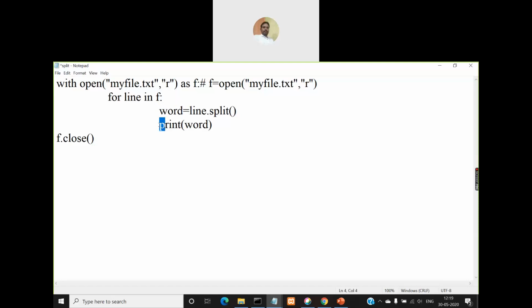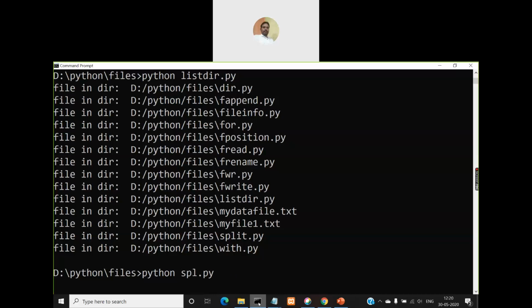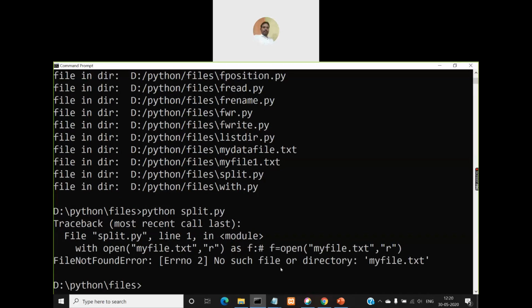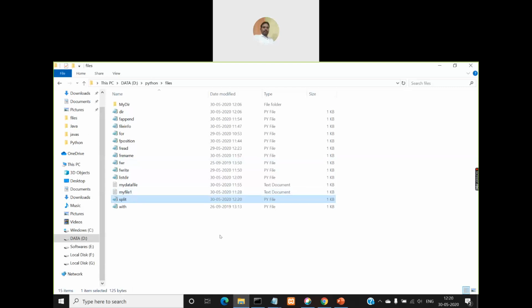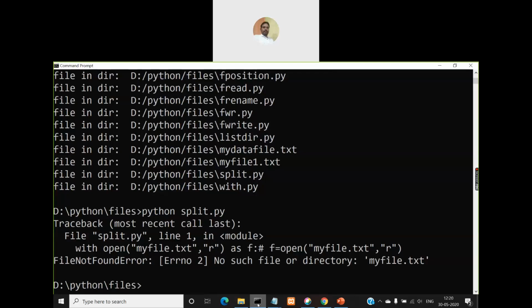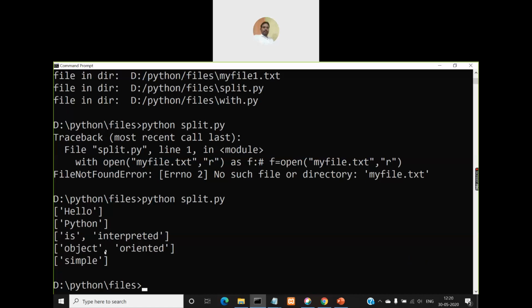Then if you print that word, it will be printed as a list of words. So let me run this program and show you the output, then you'll understand. See, that file contains: hello, Python is interpreted, object oriented, simple. So each line will be split into a list of words.